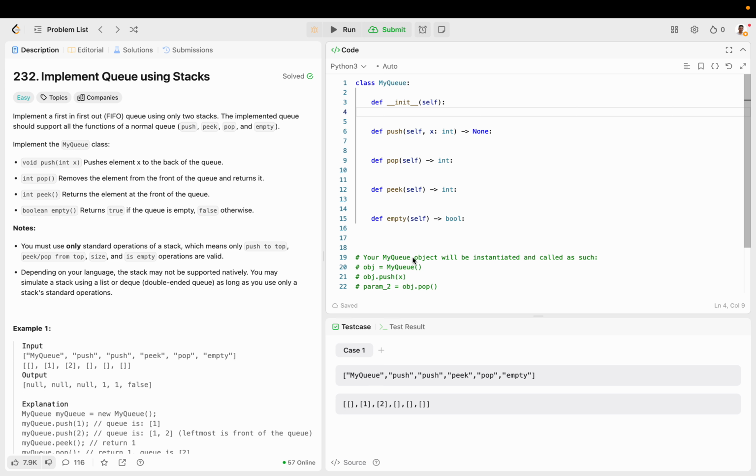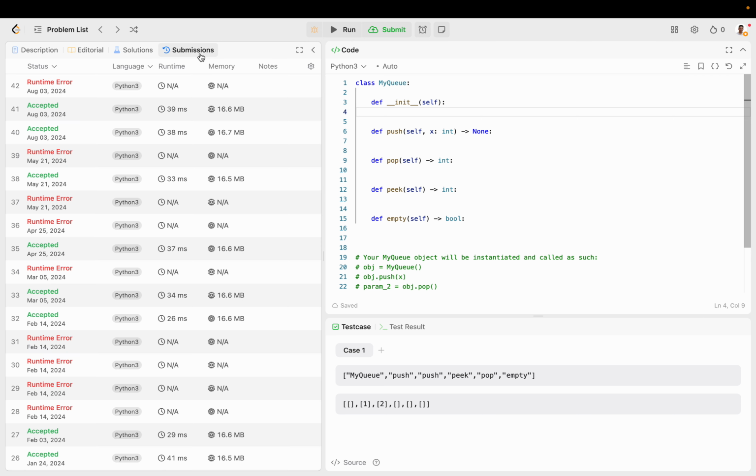Everyone. Today, let's go over another Grind 75 question in the easy category. This is a stack question. It's called Implement Queue Using Stacks. And this is part of a series where I'm reviewing questions I solved a while back. This was solved over half a year ago, so it's good to review.